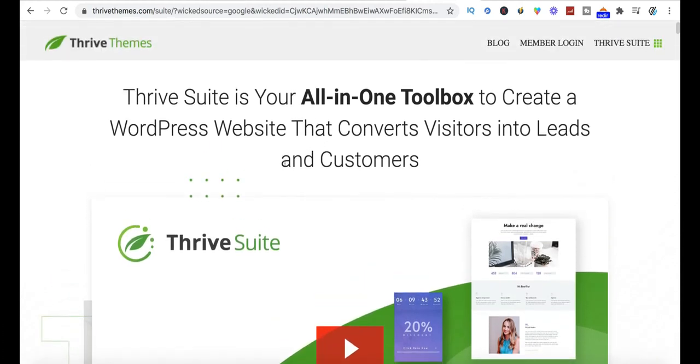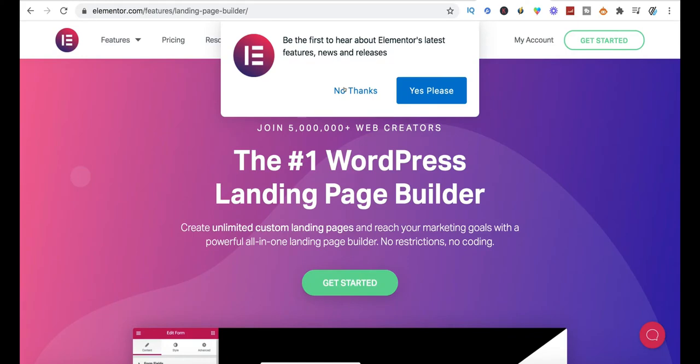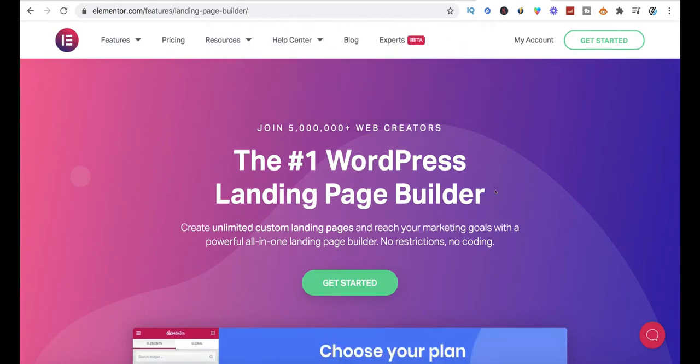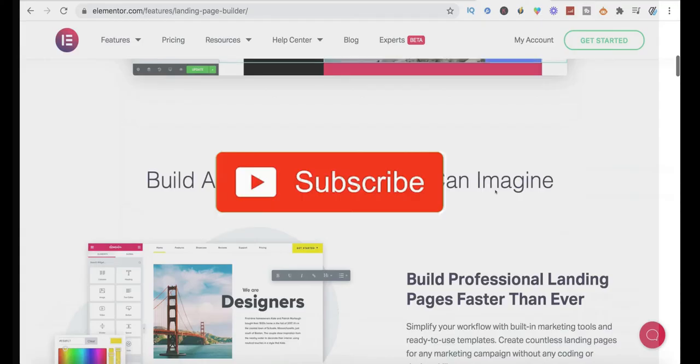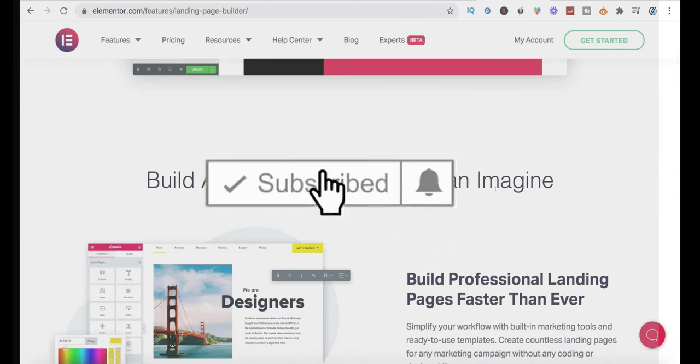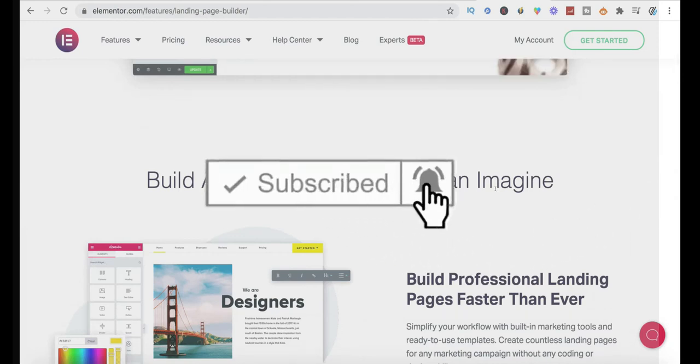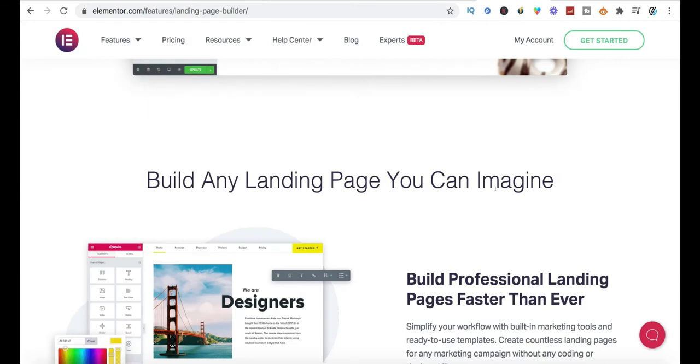I'll leave a link in the description, but it's entirely up to you what you decide to go with. If you already have a hosting package for a website, so you've got a website up but you don't have a website builder or a landing page builder, for example, there is a free one. Again, I'll put it in the description below, and it's called Elementor, and you can use this for free. It's limited in what you can do, but it's enough to get you started, so you can go ahead and use that if you want to.